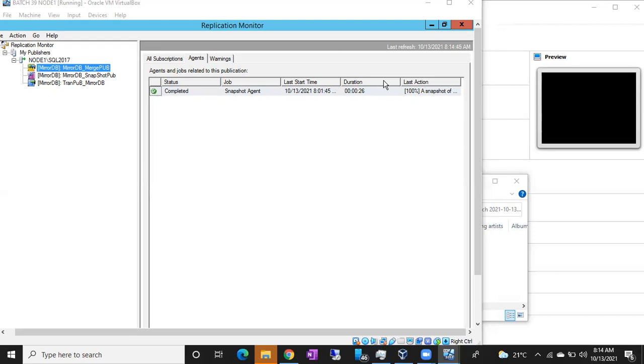Okay, fine. So for one publication, you may have multiple subscriptions. For another database or another server, you can see all the subscriptions in this list. So in this way you can figure out where the exact error is using replication. 99% of organizations use replication monitor only to troubleshoot it.